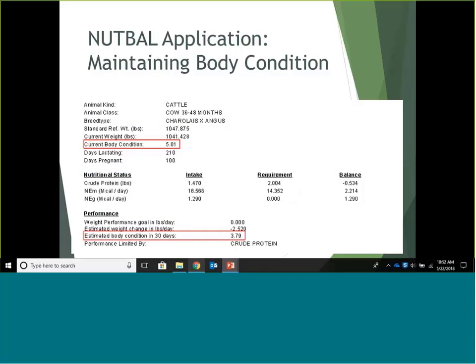So at the time of sampling, the herd was at a body condition score of 5 and consuming only the pasture forage. But NUTBAL predicted that on the forage alone, the herd would drop to about a 3.8 body condition score in 30 days. So in making this prediction, NUTBAL took into account that forage quality data from the fecal sample and then the reproductive state of the herd, which in this case, they're at the tail end of lactation and they're about 100 days pregnant.